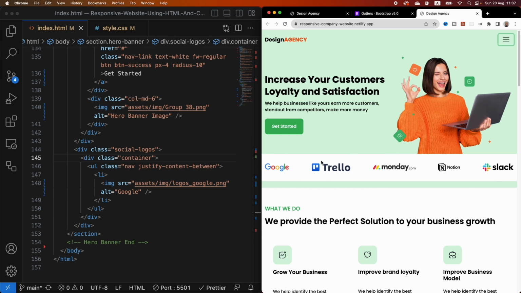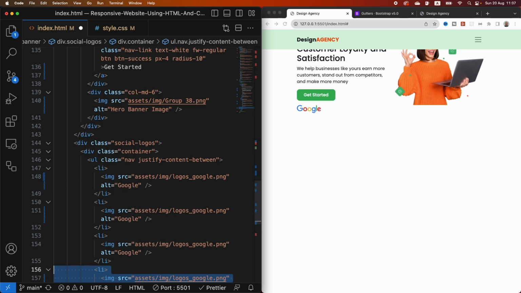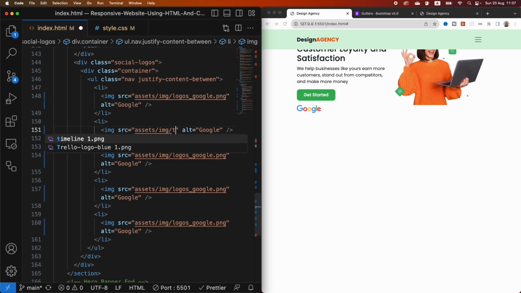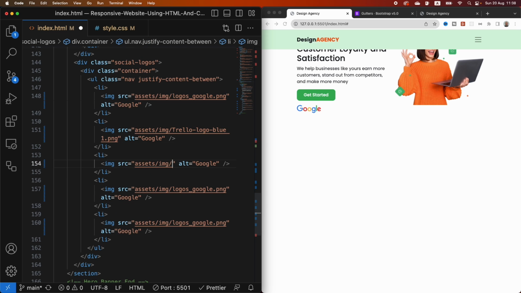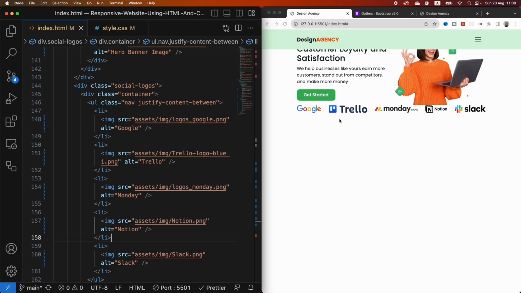So that's this part here that we're making now. We're gonna copy down the list elements 4 times: 1, 2, 3, 4. And then of course change them. The next one is gonna be Trello, and after that it's gonna be Monday. After that it's gonna be Notion, and after that last it's gonna be Slack. And let's update the alt text as well: Trello, Monday, Notion, and Slack. The alt text is also for people who use a screen reader to navigate the screen.